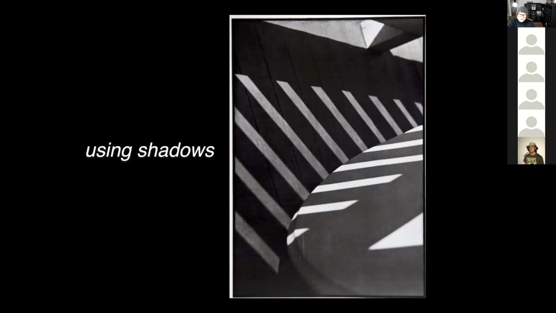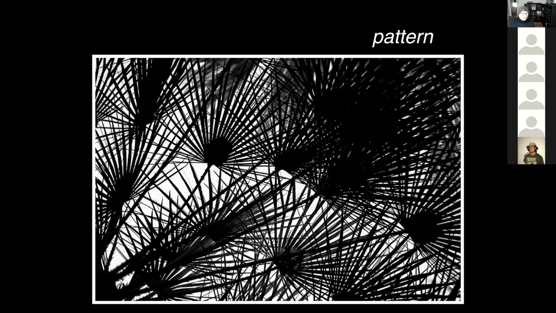Shadows can be the subject of your photographs. They can be what your image is about. And the use of shadows only just adds to that.